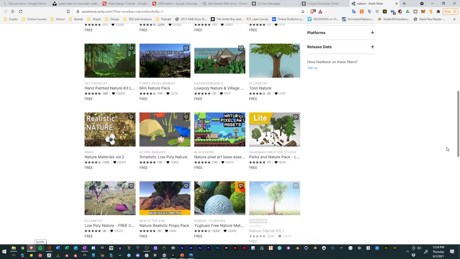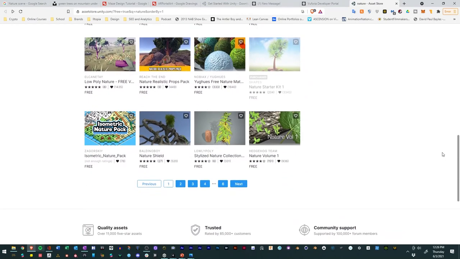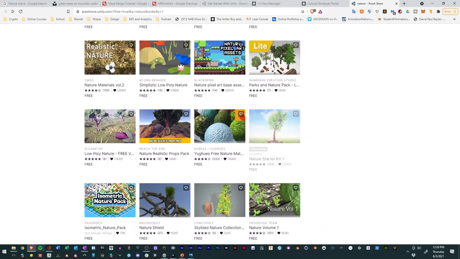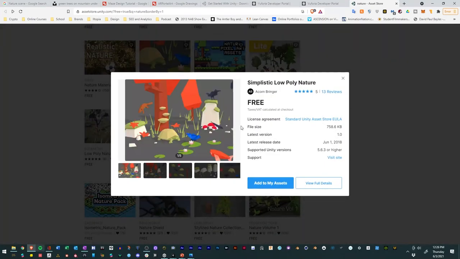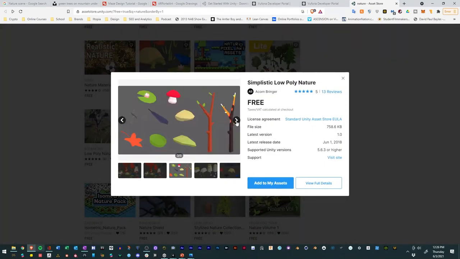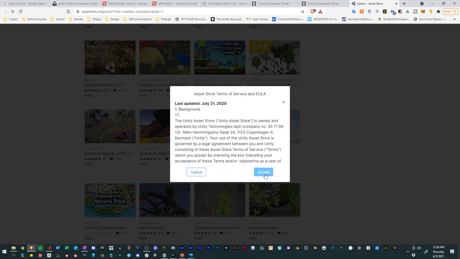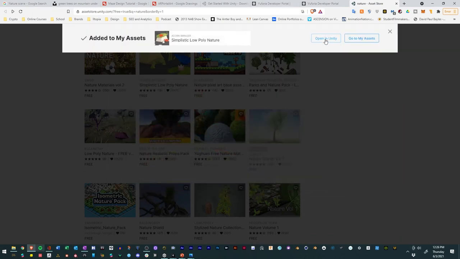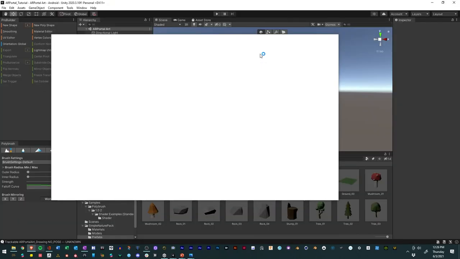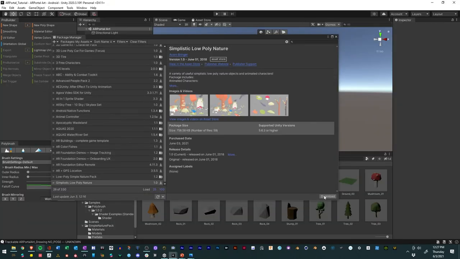So I'm back on the asset store, right? And I did see some other stuff that I wanted to add to it. So I saw this simplistic low poly nature. And I thought this was really, really cool. Some extra stuff to include into it. Especially these, like this turtle and these birds and stuff. So I decided to add that to my assets. And then I'll open in Unity.